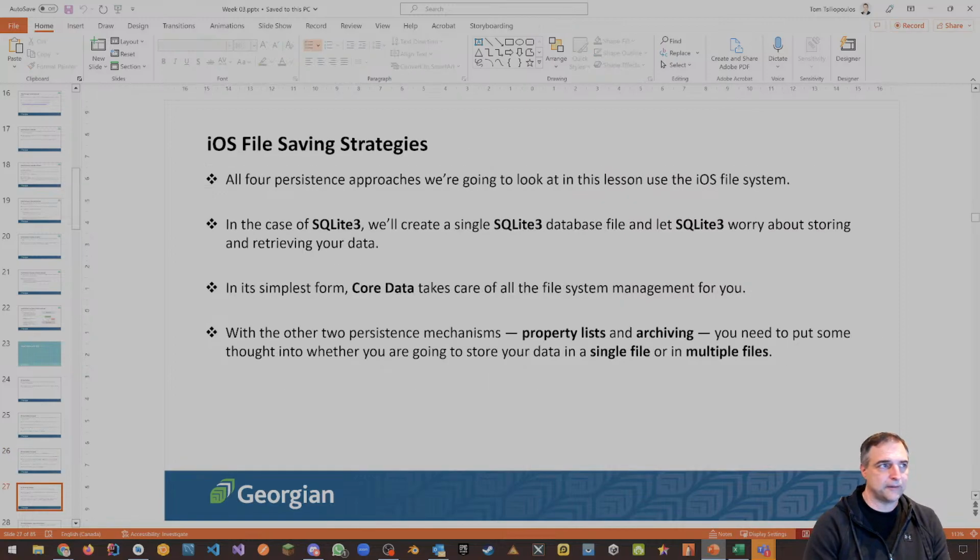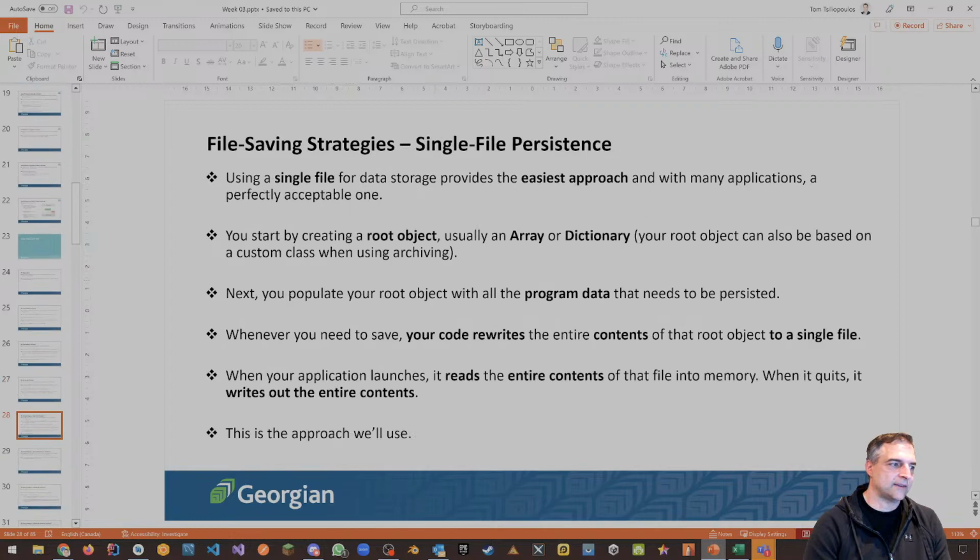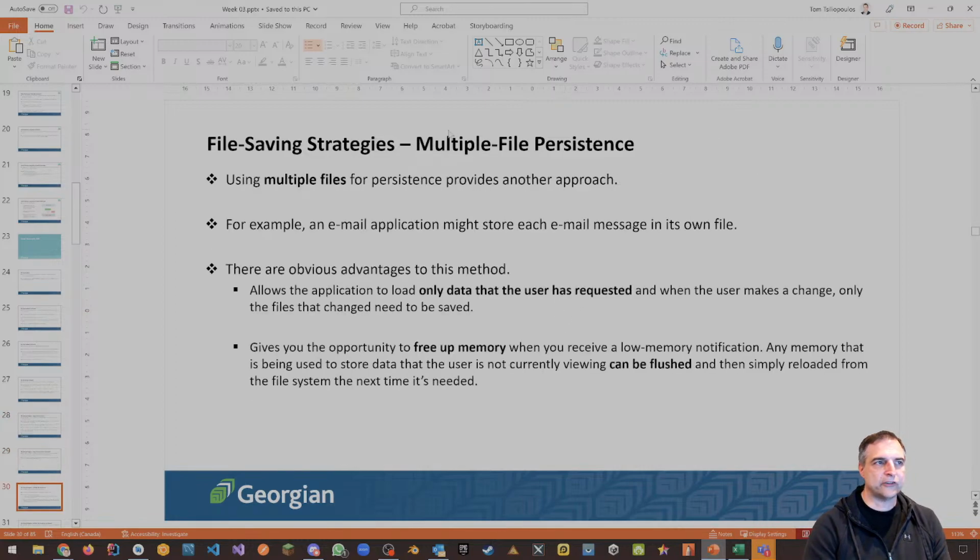store data, right? So there are some file saving strategies, and there are 4 persistent methods that we want to talk about. We can use a single file. Single file persistence is the first one, which is the easiest approach, and you can make it an array or a dictionary if you really want to. That's similar to Android. Okay, number 1. We can also do multiple file persistence, which is kind of interesting.